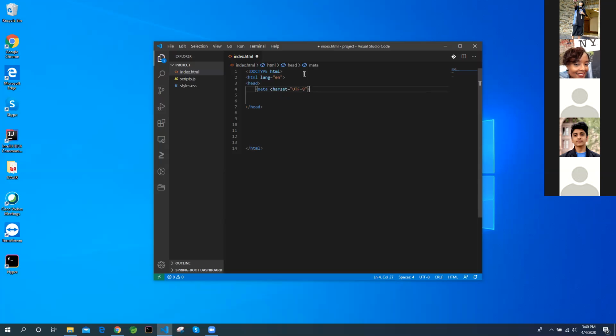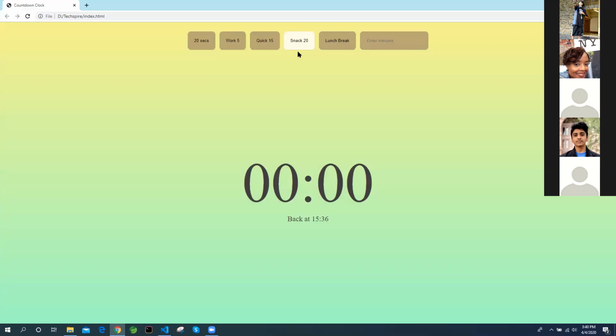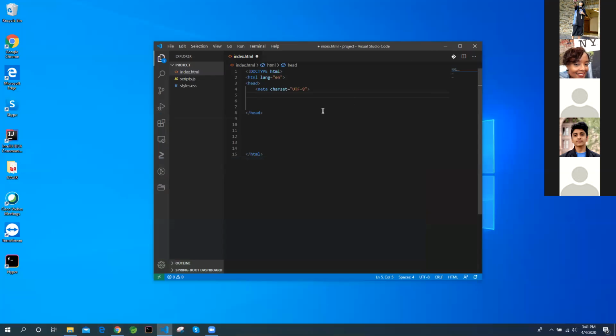The next thing we're going to do is create a title, and the title is this aspect right here, right? It's going to be called countdown clock. And some people get confused whether title is the title of a web page or what, but it's the little name in the browser. So we're going to create this tag, and I guess we'll just call it countdown clock. Okay.